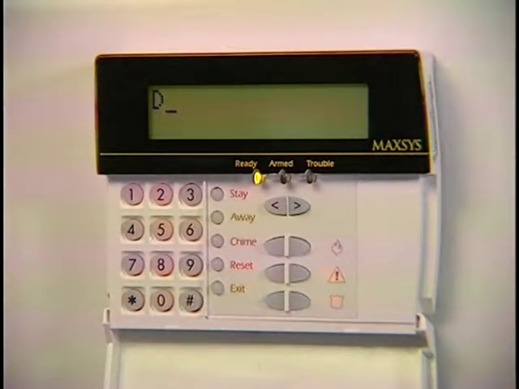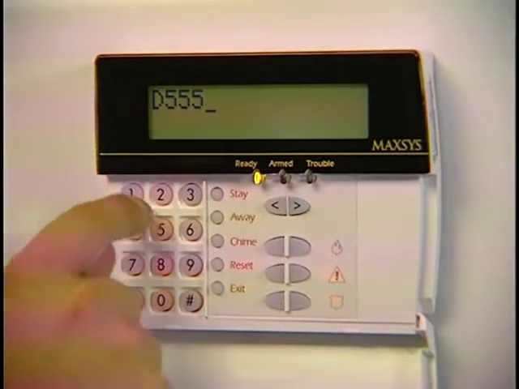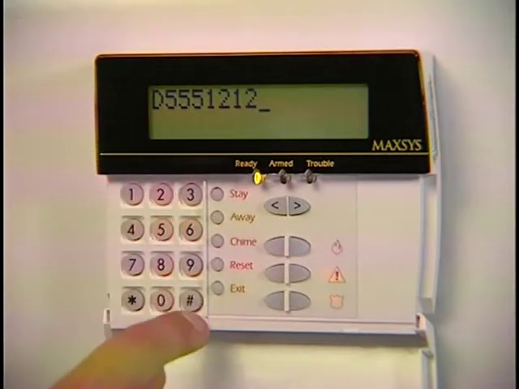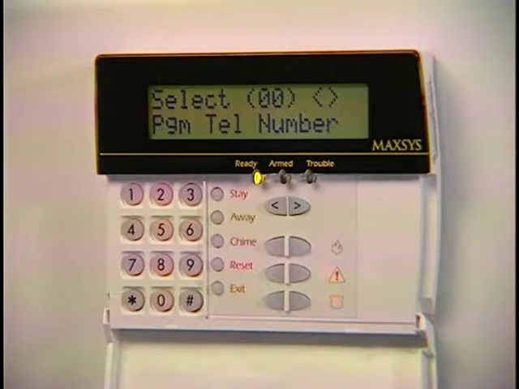The currently programmed telephone number will be displayed. In this case, since no number has yet been programmed, the display shows the letter D followed by 31 spaces. The first letter D is for dial tone search and should not be changed. A cursor appears under the first space. Enter the phone number to be dialed, and when finished, press the pound key to exit and save.